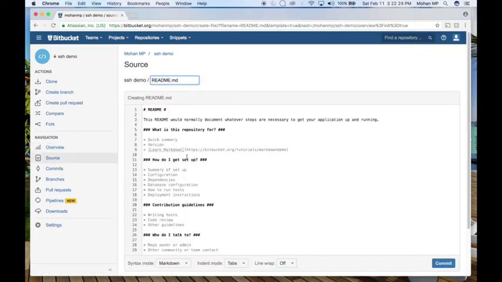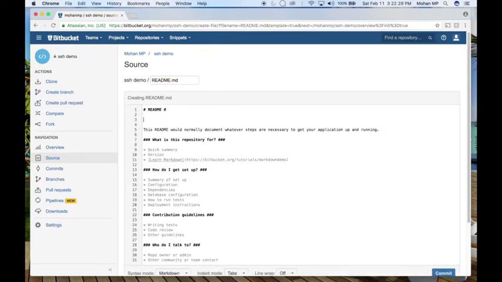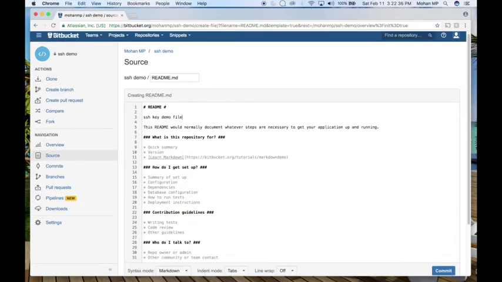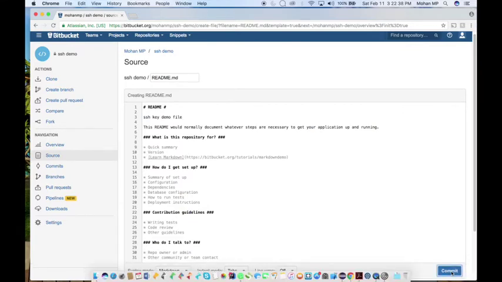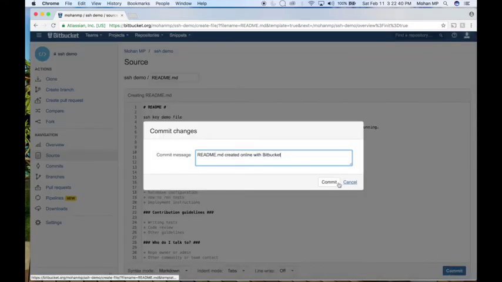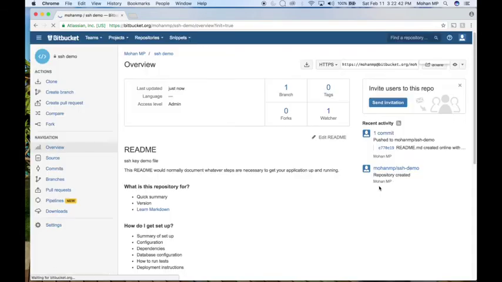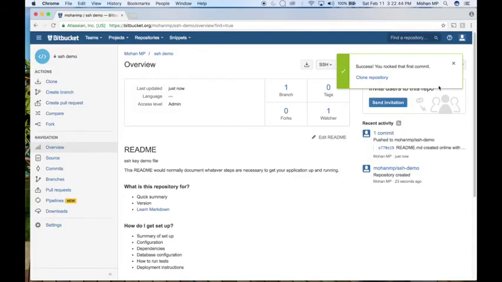So select Create a README file, which is helpful to verify later. Add some text. When you commit, it is going to create a master branch and save these changes. Click on Commit. Click on Commit. Now we have created a new repository and also added one file.